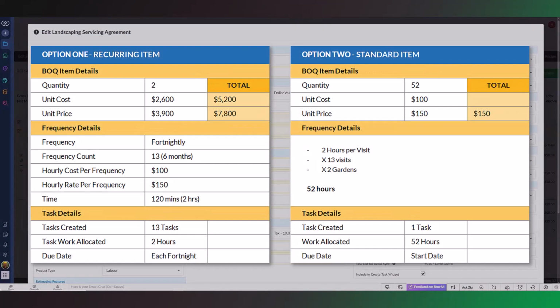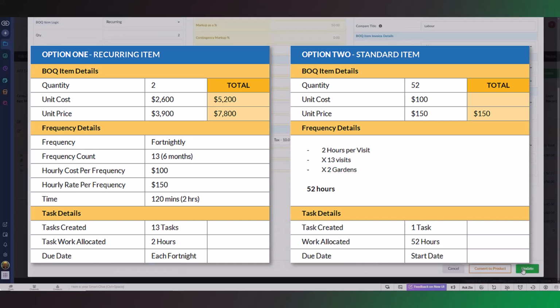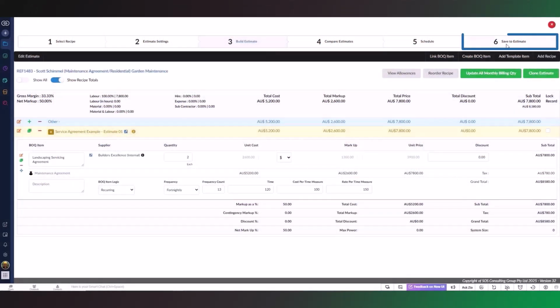Let's compare this to creating a standard estimate. A standard estimate would have required a quantity of 52 hours, which is 2 hours per visit, multiplied by 13 events and 2 gardens. The recurring feature understands what's included in the proposal to help you manage the schedule. Now I'm going to save this estimate.